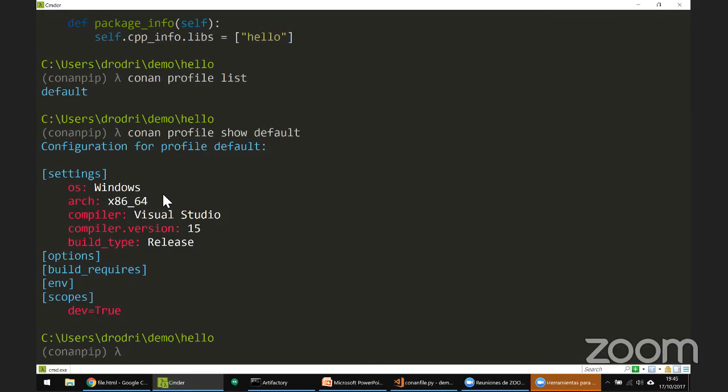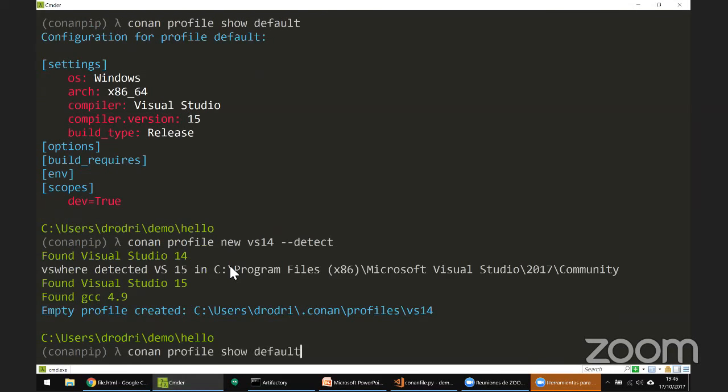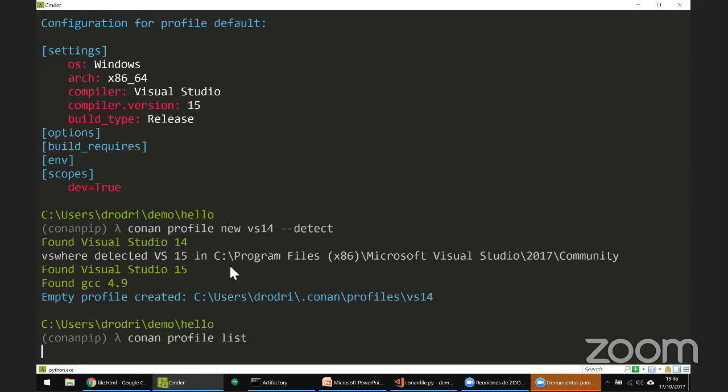There are new commands to help manage profiles dynamically if you want. Profiles are just text files, so you can just write them if you want. But if you want to interactively create them or modify them, you can too. For example, I'm going to create a new profile, Conan profile new, that I'm going to call Visual Studio 14. And I'm going to ask Conan to detect my defaults. So now I have 2 profiles.